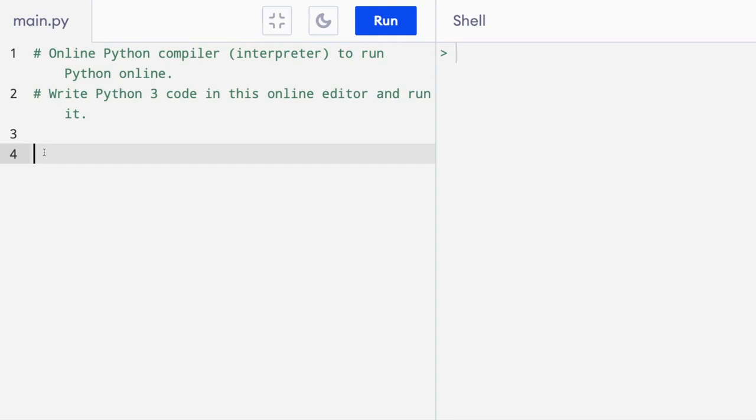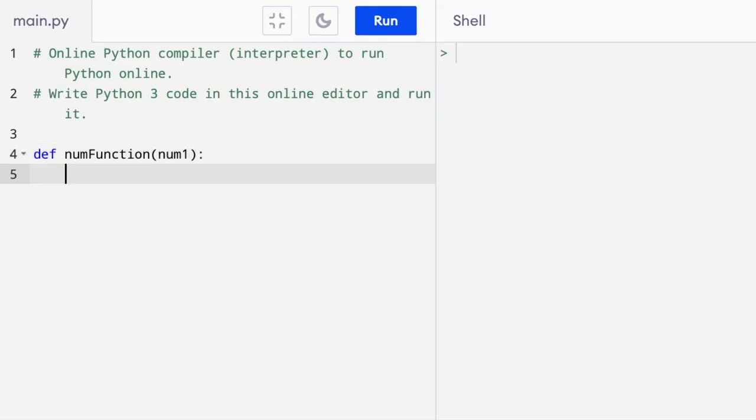So we're going to define our function. We're going to use the keyword def, and we're going to call our function num function. Again, this name can be whatever we want, and the parameters can be whatever we want as well. So I'm just going to say num1 is our parameter. That's what we're going to call our parameter. Then we're going to put our colon, and then we're just going to print out num1. Whatever number we pass into this function, I just want to print it out. I want to have a stepping stone just to make sure that the function is working.